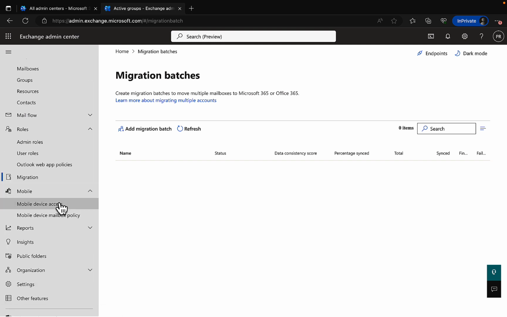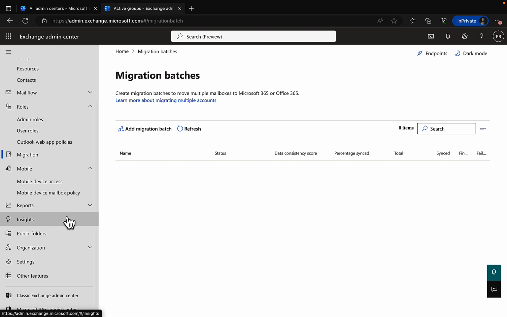We've got some mobile device access here and policies for mobile devices, reports and insights. But yeah, public folders, are they still on the go? Awful. Public folders are something that really to me are legacy holdovers from the on-premises days.